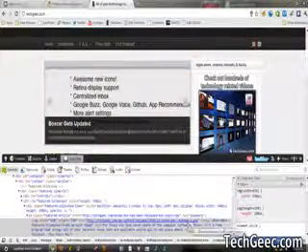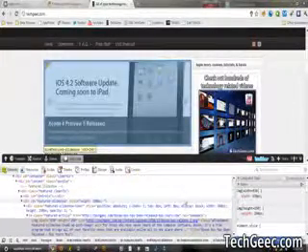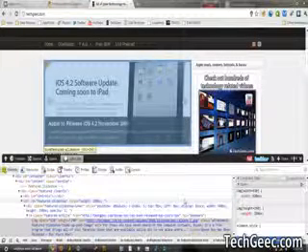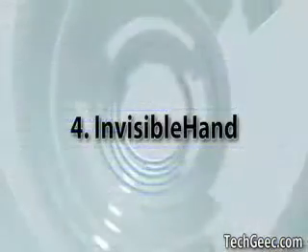Over certain pieces of code, it will highlight on the web page what belongs to that line of code. This is really helpful and useful, and it's much easier than having to actually view the page's source code.